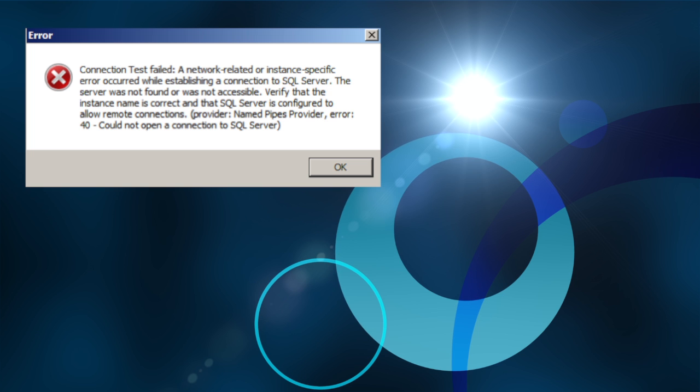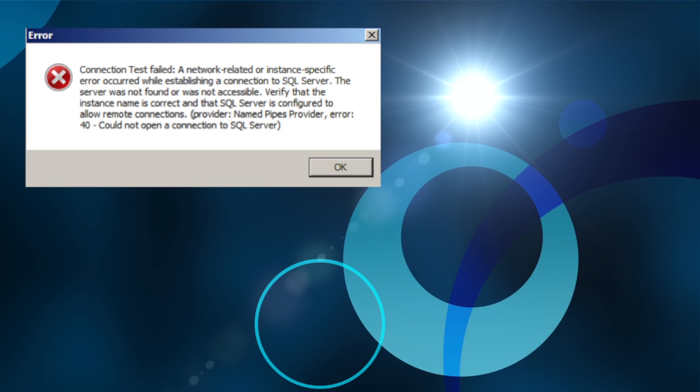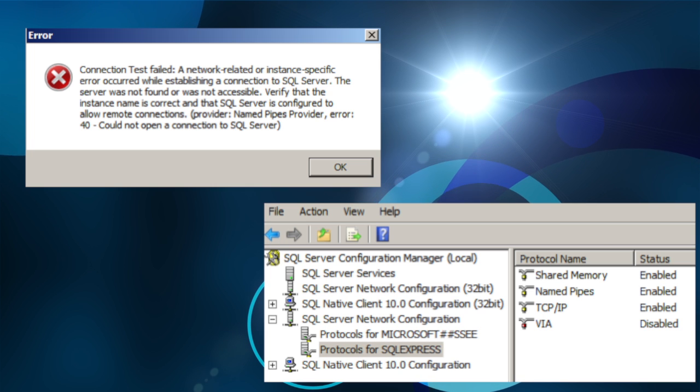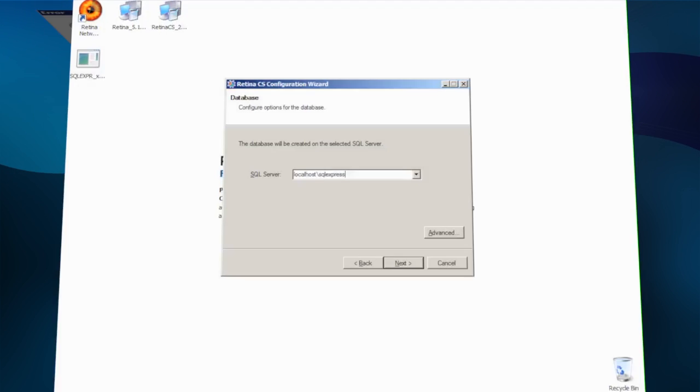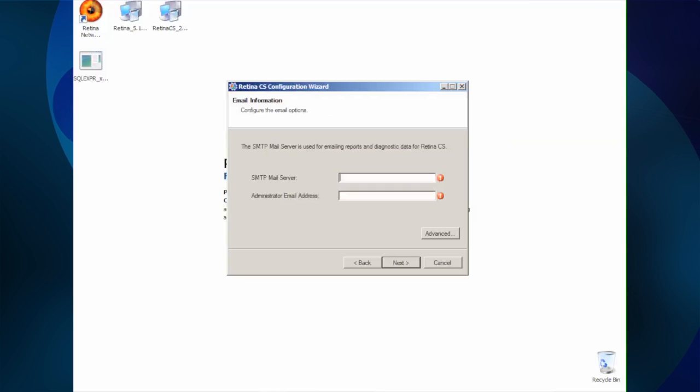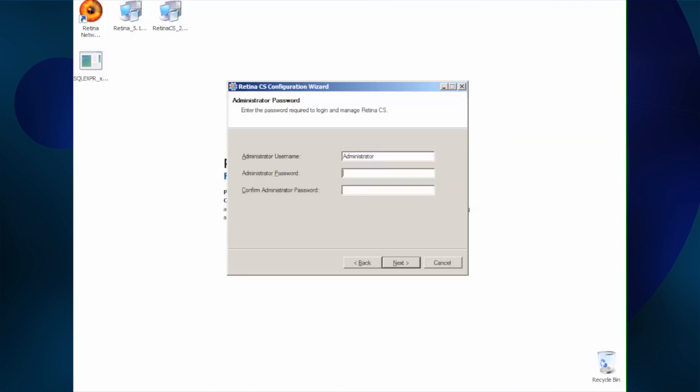If you receive the following error after clicking Next, please make sure that your server and instance are correct and that if you installed Microsoft SQL Express, that named pipes and TCP IP are enabled within the SQL Server Configuration Manager utility. In this sample, both the server and named pipes were incorrectly set. Then, please click Next to accept the default website information, Next to accept the default event server information, and then enter a valid SMTP mail server address for emailing reports and an administrative email account for receiving them.